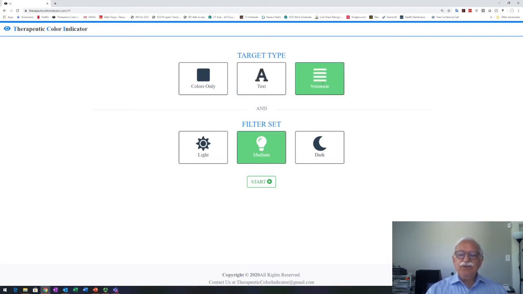You could also choose nonsense. The nonsense would just be letters or symbols on the screen. And again, it's just something to have the person look at. So again, I typically use text when I first start at it. Now, there are 3 different levels of filters that you can choose to work with.